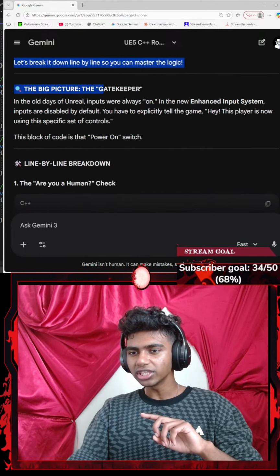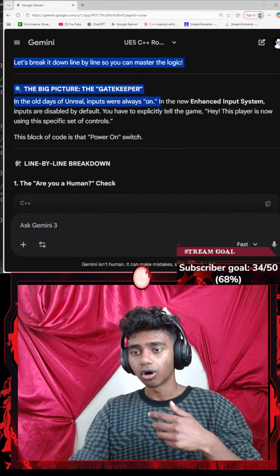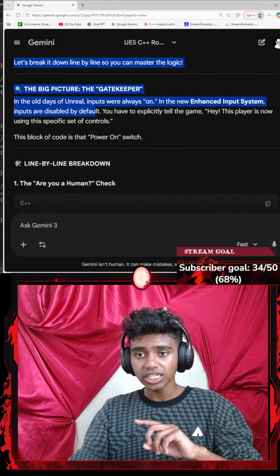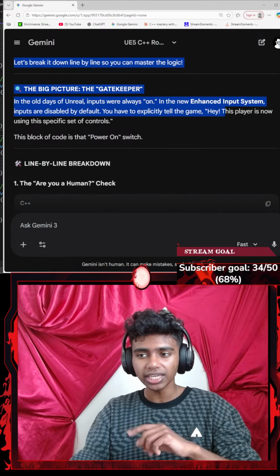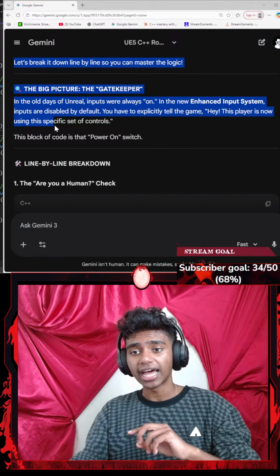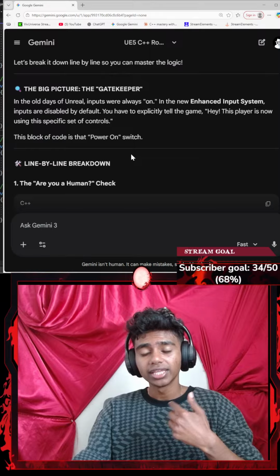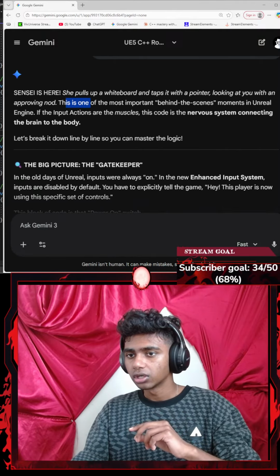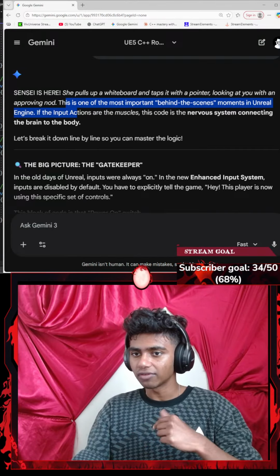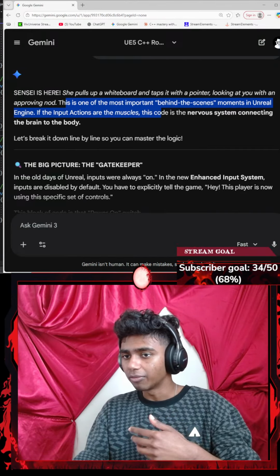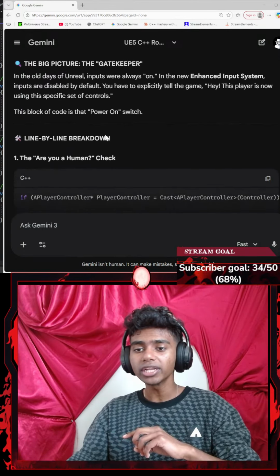Okay, the big picture, the gatekeeper. In the old days of Unreal, inputs were always on. In the new enhanced input system, inputs are disabled by default. You have to explicitly tell the game, hey, this player is now using the specific set of controls. This block of code is that power on switch. Okay, this is one of the most important behind the scenes moments in Unreal Engine. If input actions are the muscles, this code is the nervous system connecting the brain to the body. I see.